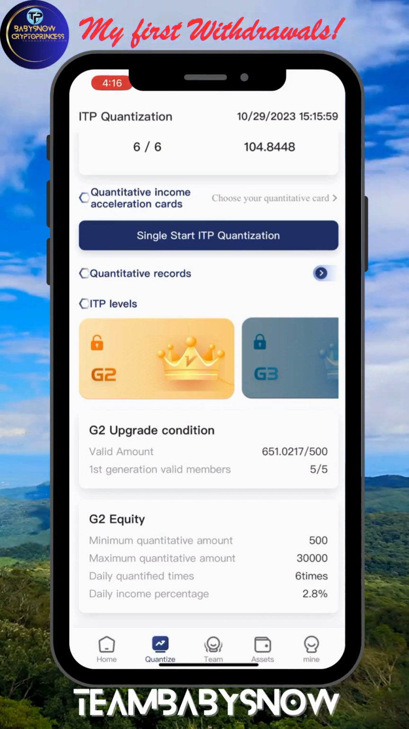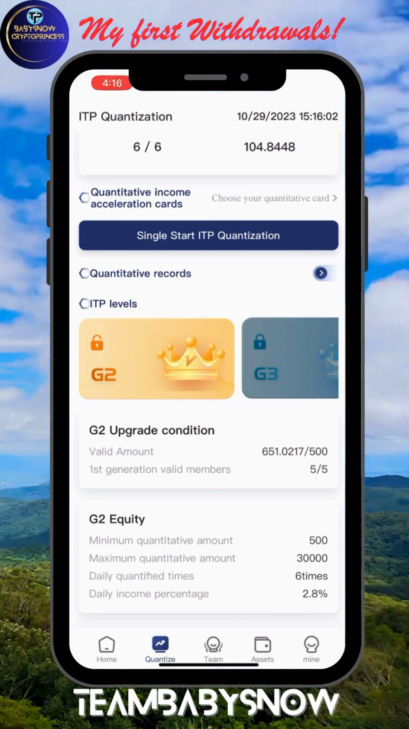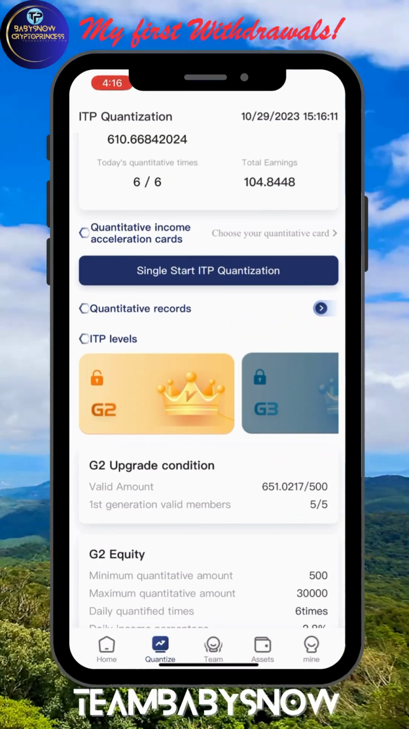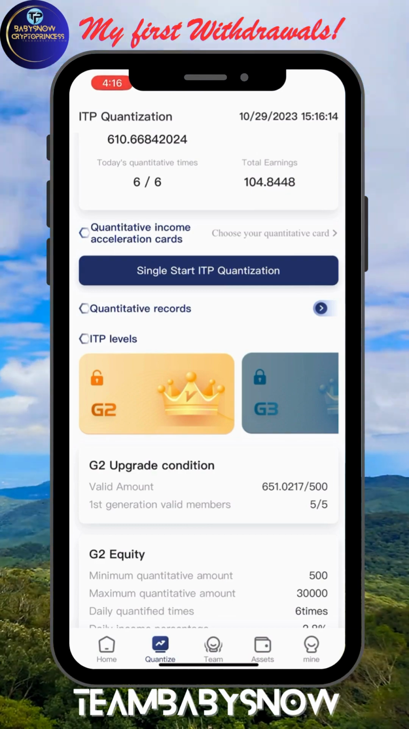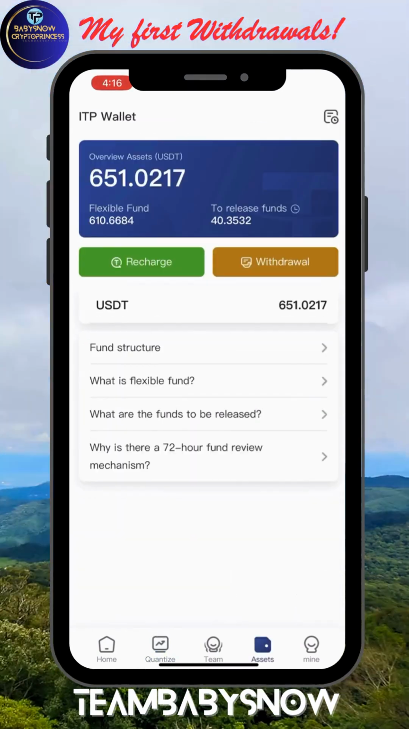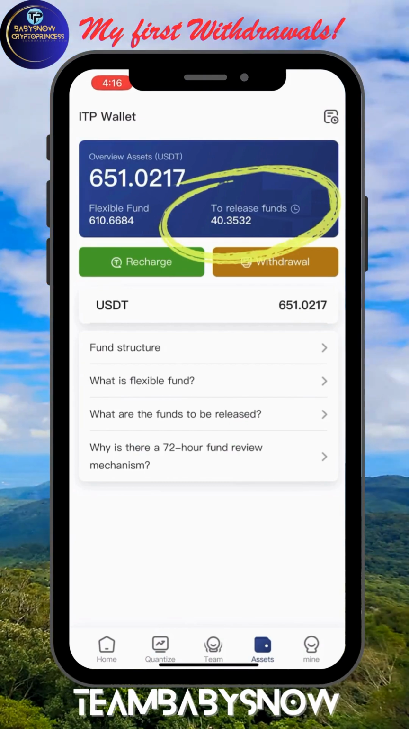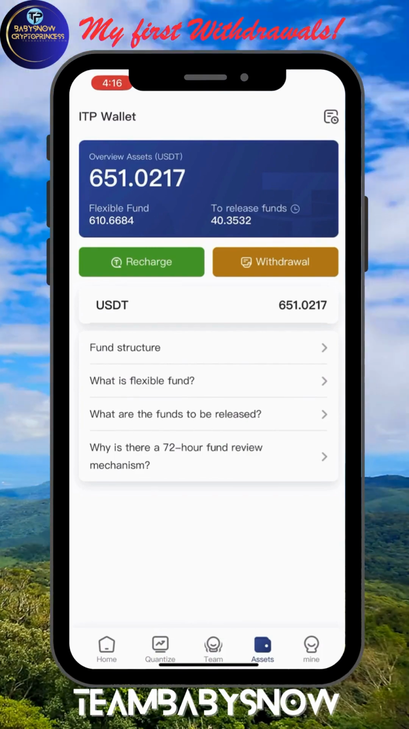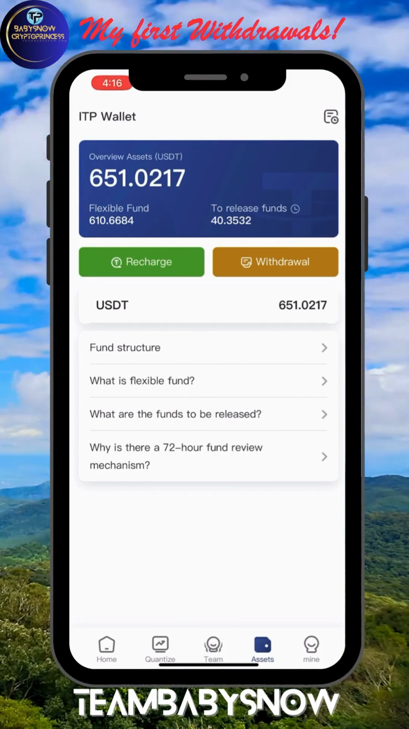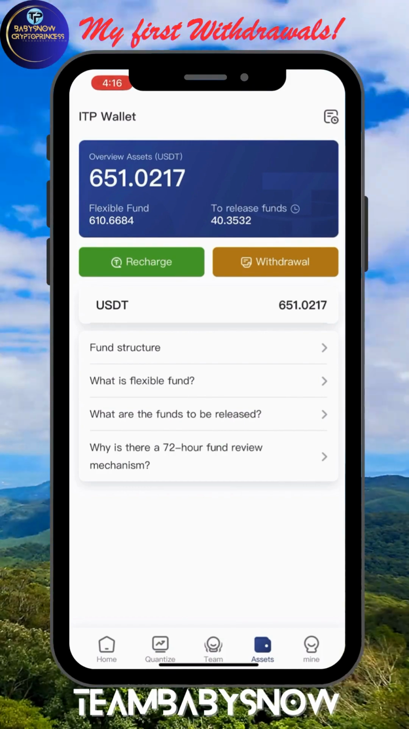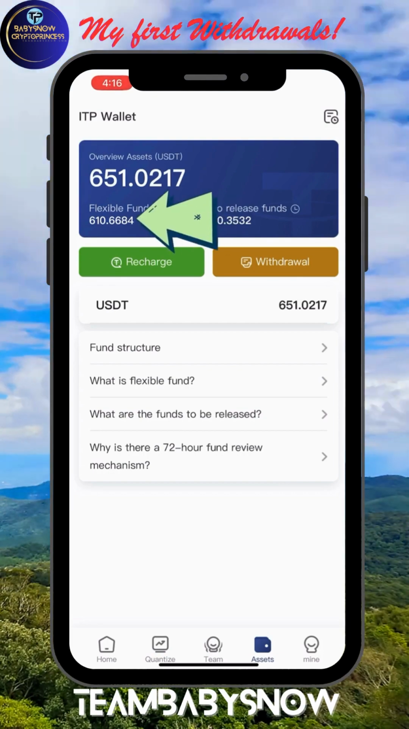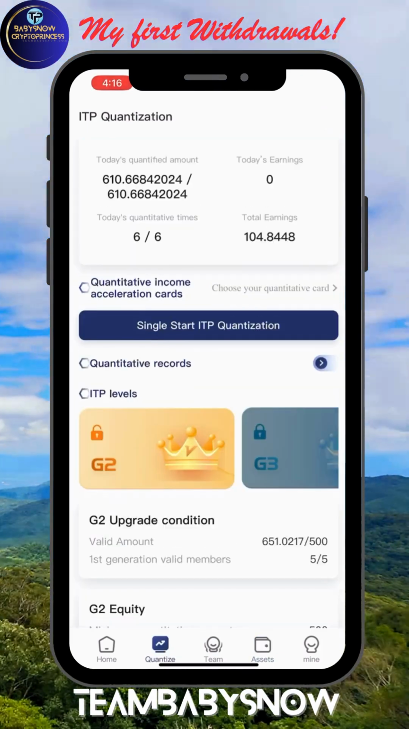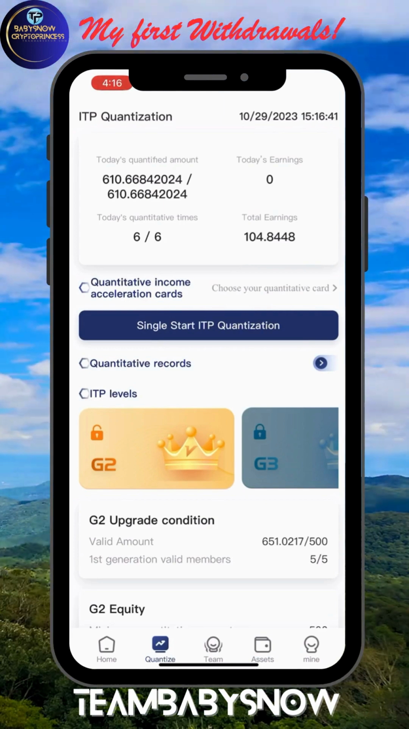And by the way, guys, before you do the withdrawals, make sure that you haven't started the quantization. Because when you've done that, the amounts will go to the to release funds, and if that happens, you cannot withdraw your funds because it will go back to release funds and you need to wait for 24 hours. Just to clarify, the only amount that you can withdraw is the amount reflected on your flexible fund.